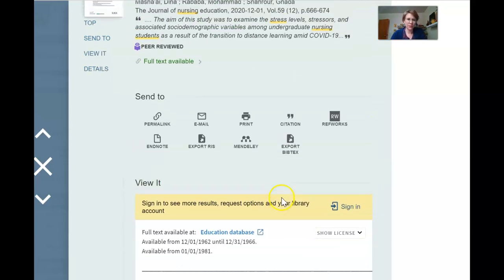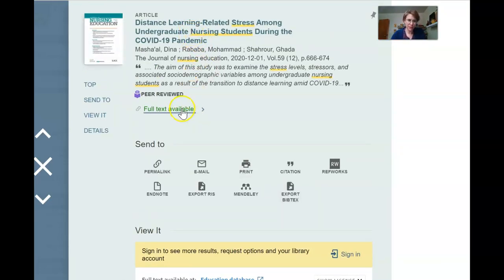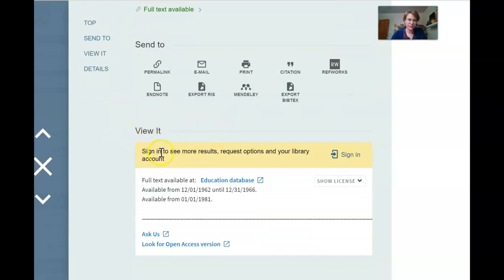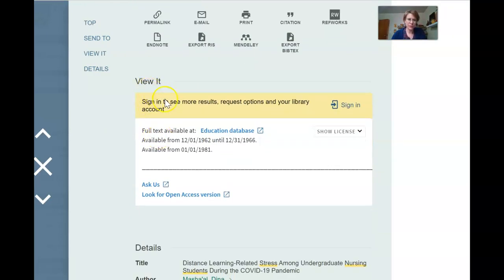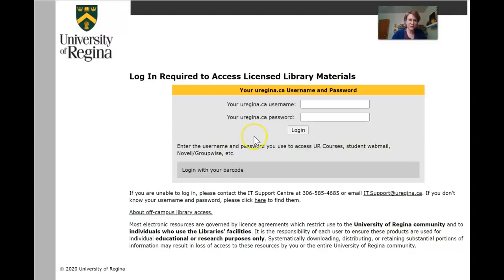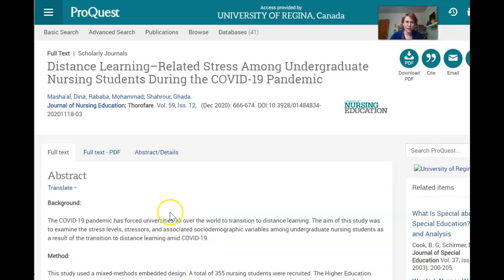Then it will pop up to this page where this information is repeated. To view it, if you scroll down here, this is where you actually click on the database. This is the name of the database where you can access it. When you're eventually doing your citation for your article summary, you want to be able to track down the name of the database that you used to find the article. This one is going to be Education Database. When you click on this, after you log in, your article should pop up for you.